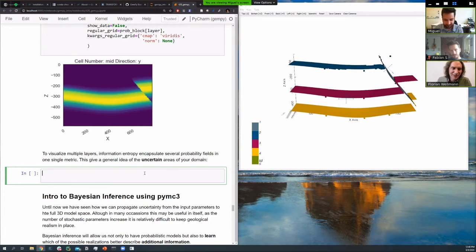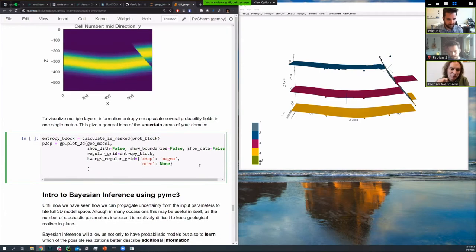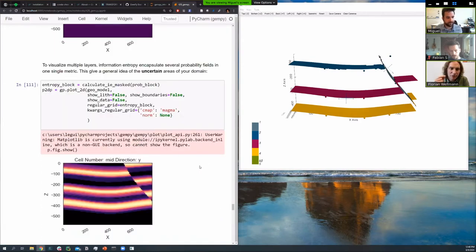The idea here is that, as Miguel says, at each voxel point we now have all probabilities for all of our fields. And if you have 10 layers, this can be extremely confusing to plot. So we need to find a summary measure of uncertainty in each voxel. One of the logical choices is to use entropy, because it takes all probabilities and calculates one value from them.